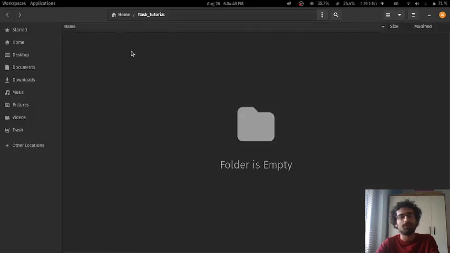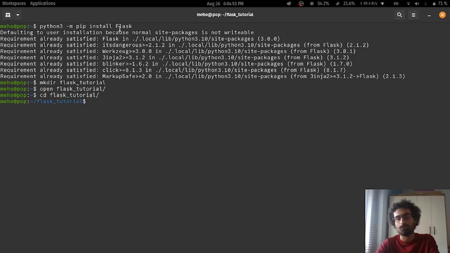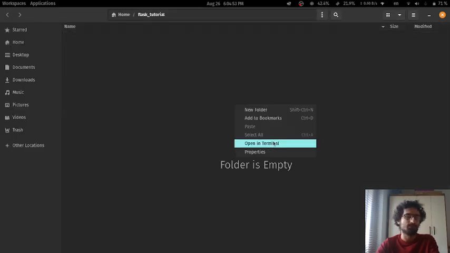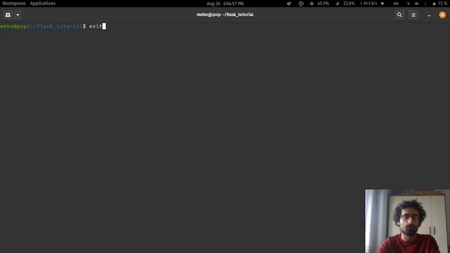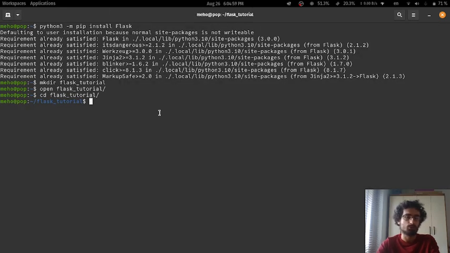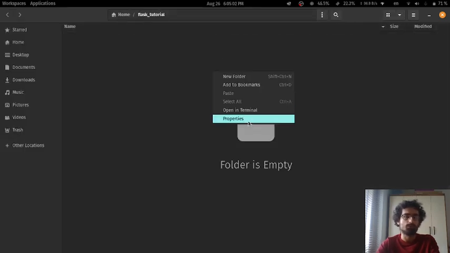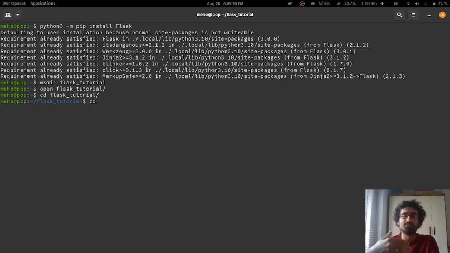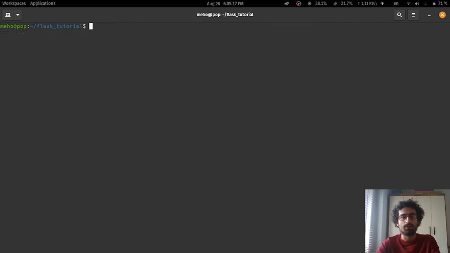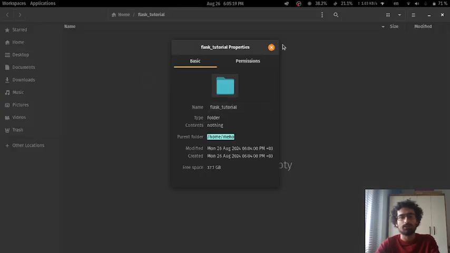What does that mean? That means I've opened up a terminal or a shell or a Windows something. And sometimes people can just right click and open in terminal. If you have this shortcut, once you press it, you'll already be popped over there. But if you don't have that shortcut, you can go to properties, and here you can just see the folder path. So for me, it's home/meho. So if we just did the command cd followed by that, followed by Flask tutorial, that'll jump me to the location. And now when I do ls, I can see that there's nothing.